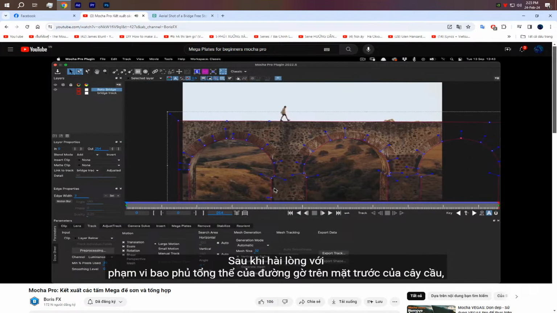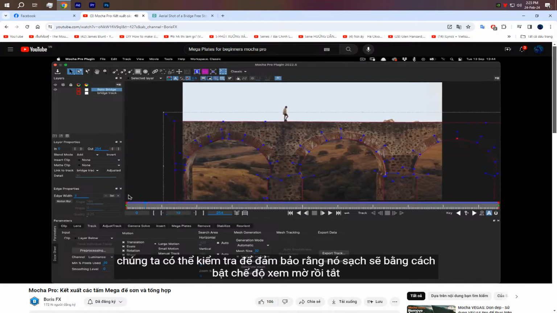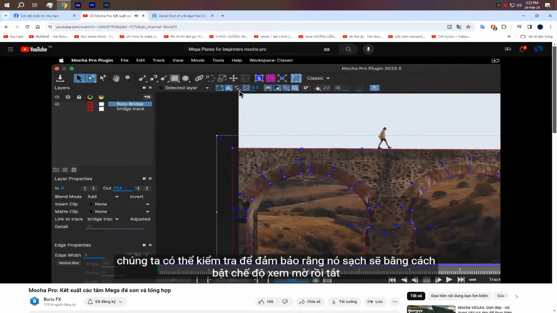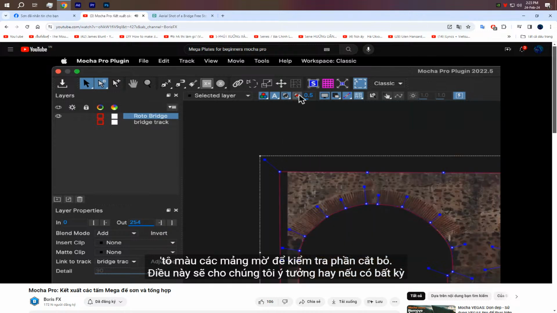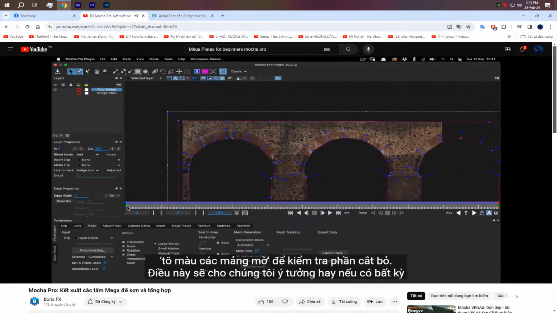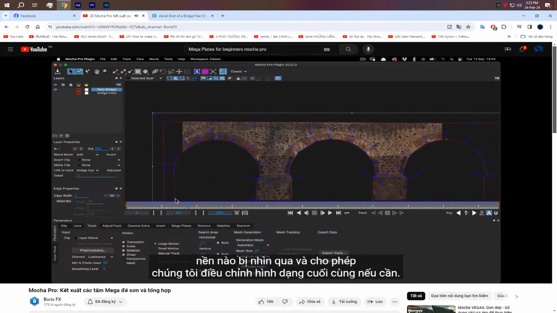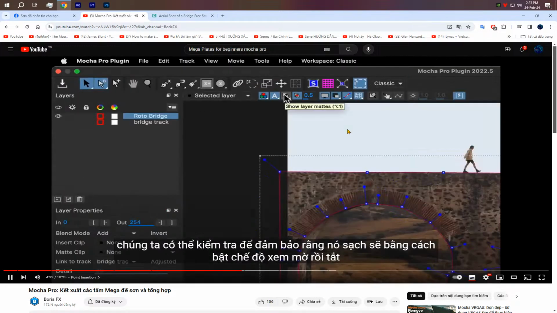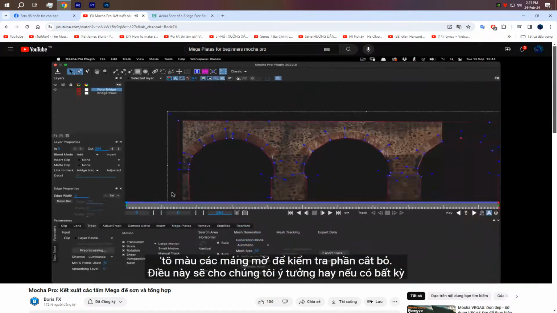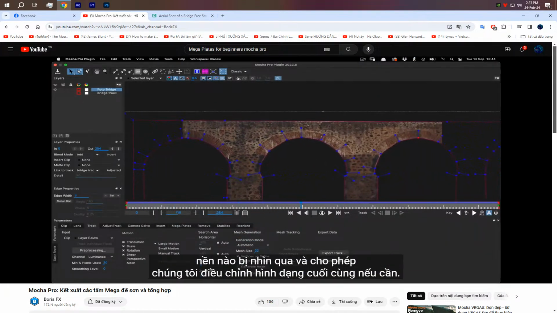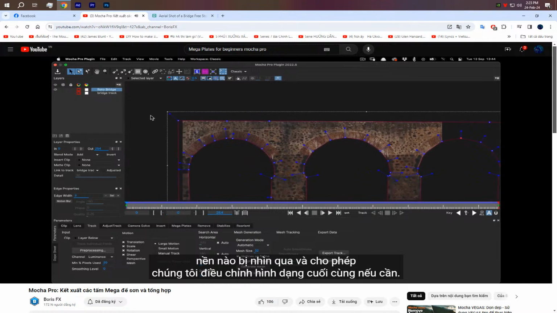Once we're happy with the overall spline coverage on the front face of the bridge, we can check to make sure that it's clean by turning on the matte view, then turning off Colorize Mattes to check the cutout. This will give us a good idea if any of the background is peeking through and allow us to adjust the final shape if necessary.